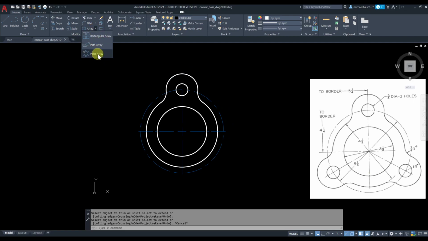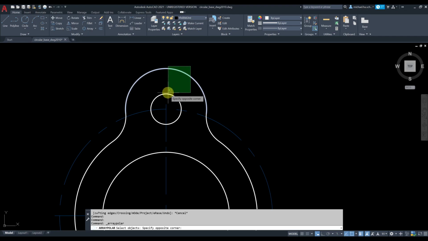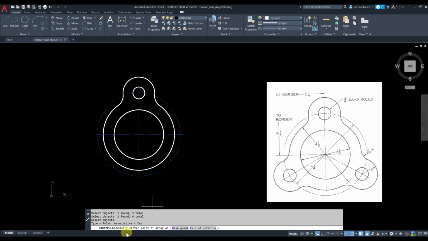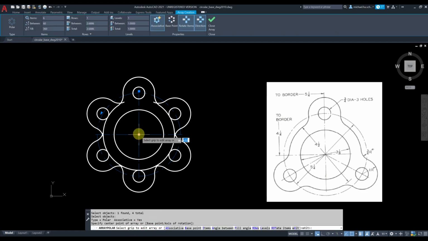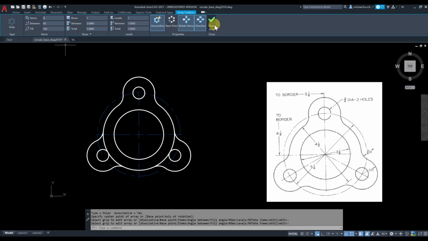We're gonna use polar array. And you can follow along with the command bar here. Select objects. You can select like this, and also this arc and this arc. Press enter. And again, it's asking for a specific center point. That's center point. Right now there are 6 items here. I'm going to change it to 3 up here and check mark.